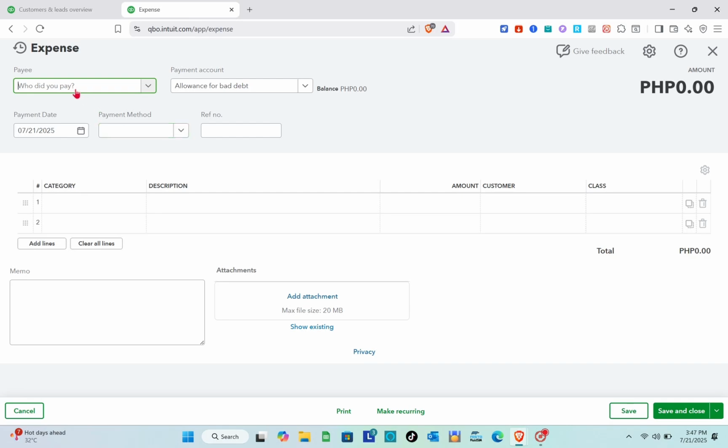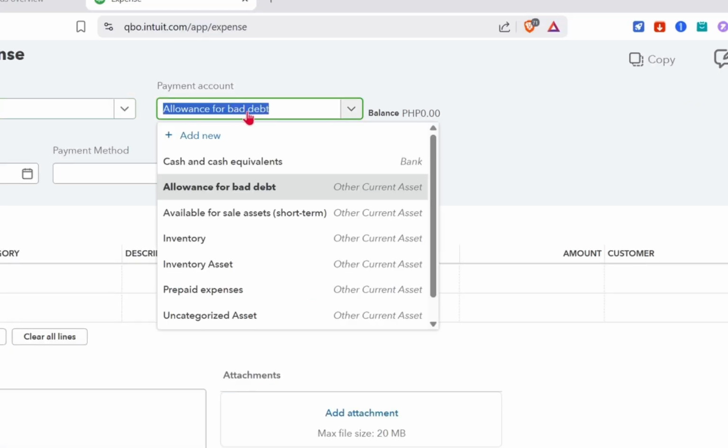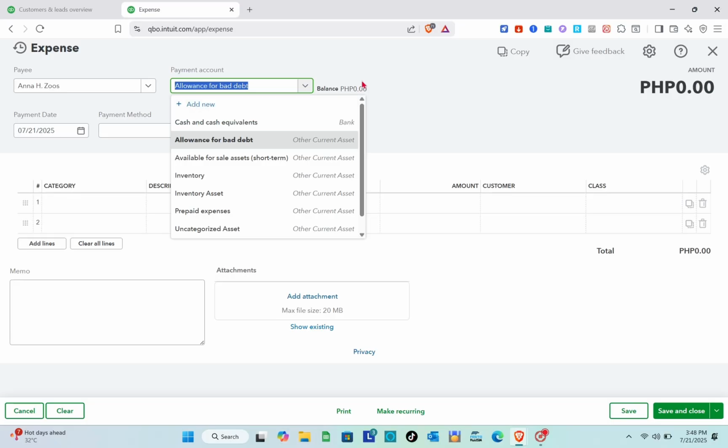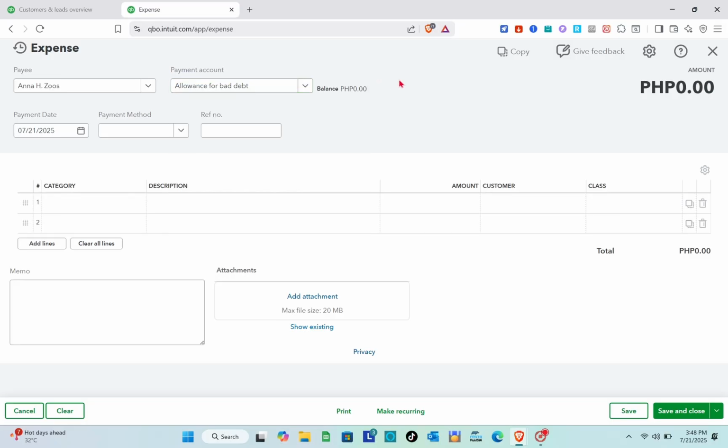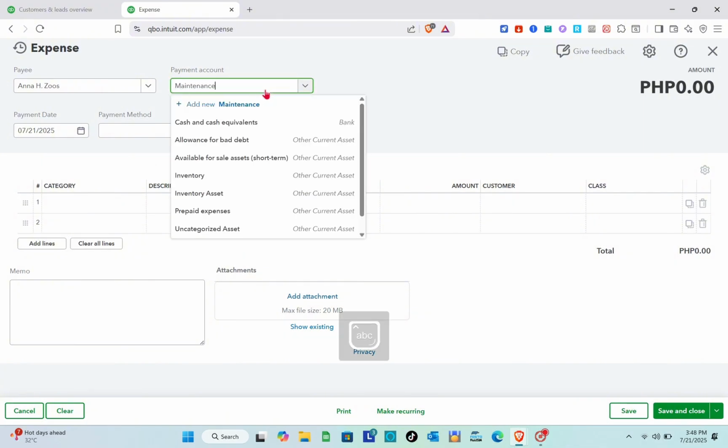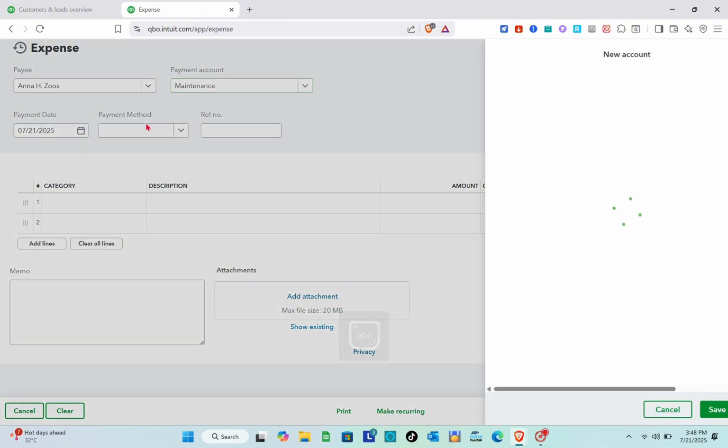So what you're going to do here is you just have to input who did you pay. So you just have to click that contact and then the payment account. That's right. And then we have the payment date, the payment method, and then the reference number.